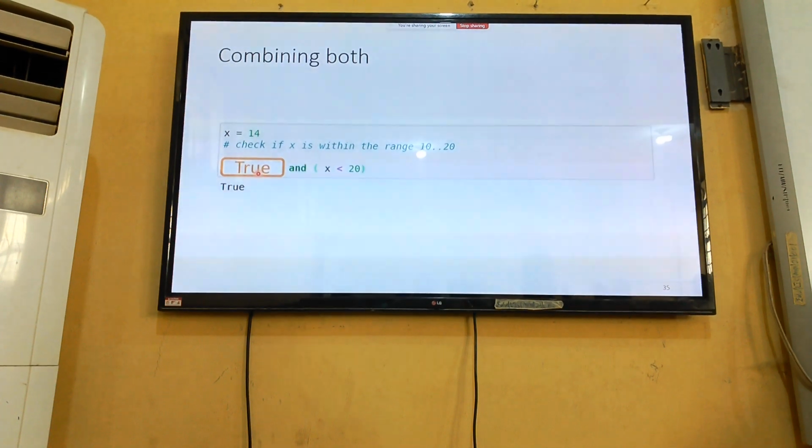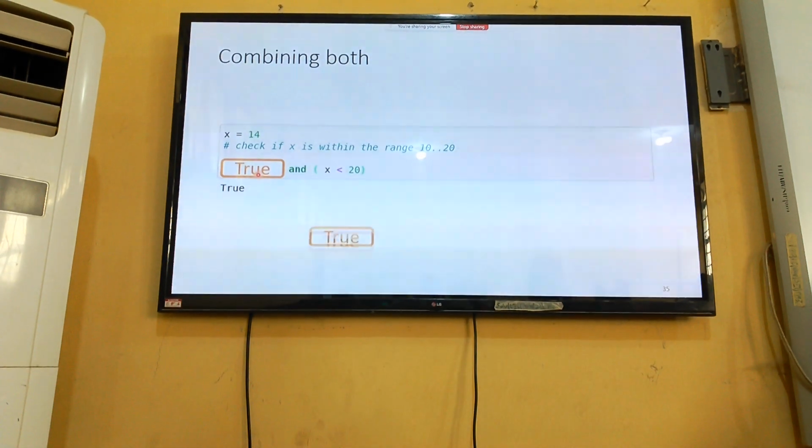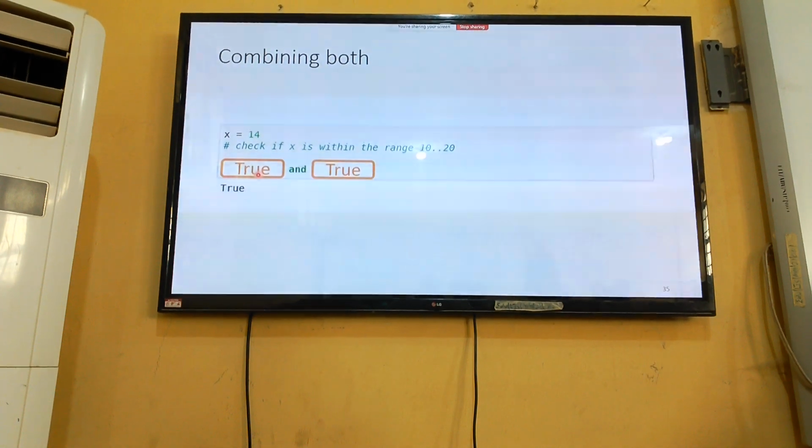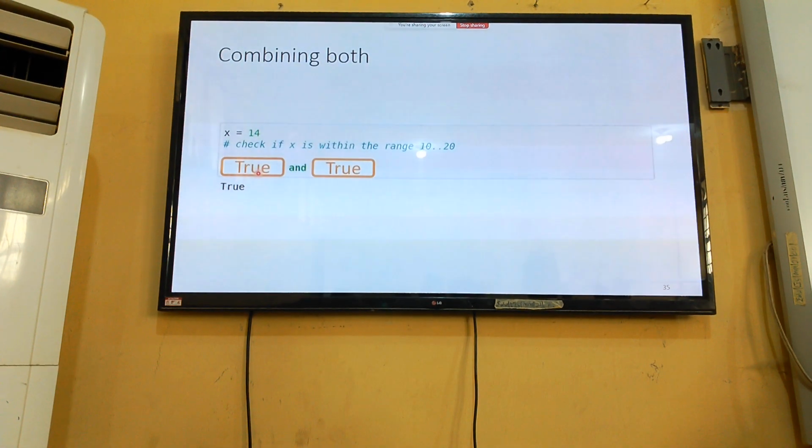What of the right-hand side? Is 14 less than 20? This is false. Yeah, correct. 14 is less than 20, so it's true. So true and true, we've seen from the table that true and true is what? Is true, and that's why we have true here.